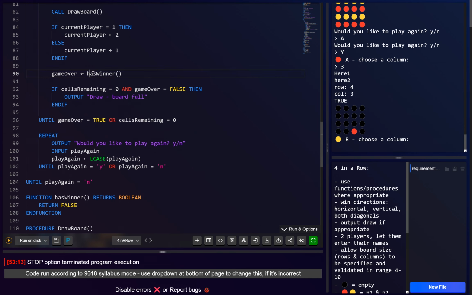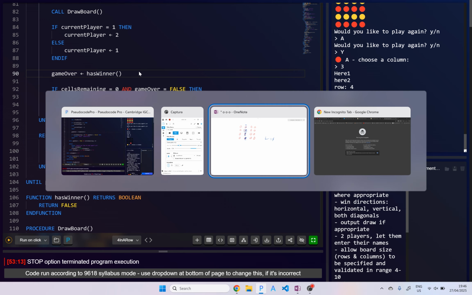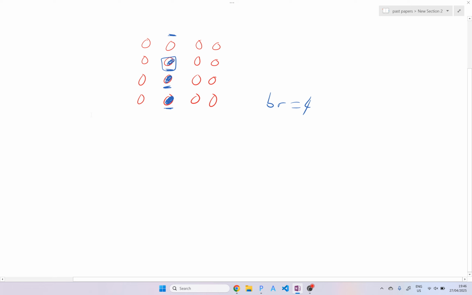As for this has winner, this is quite complex, and some people have asked whether they would ask you to do noughts and crosses, or four in a row, in the exam. I would say no, and the reason is that the horizontal and vertical checks are not too difficult, but diagonals are going to be quite tricky. So let's think how we can check for winners in all of the directions.